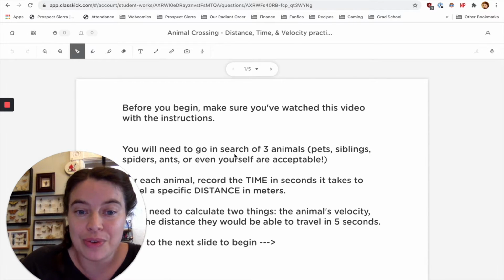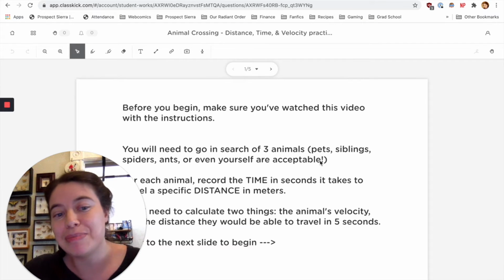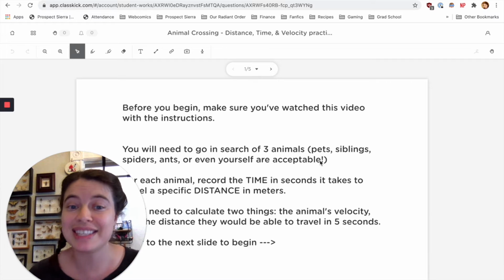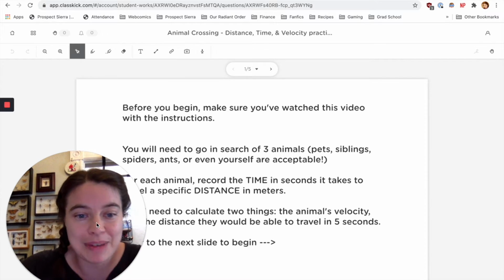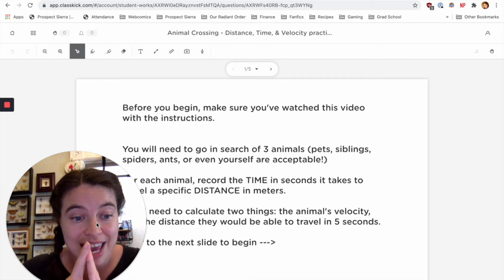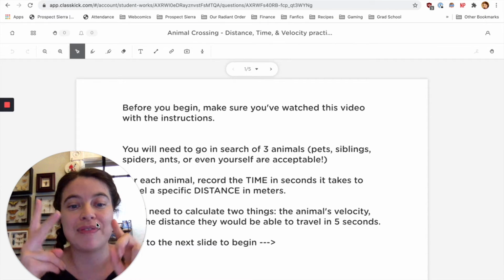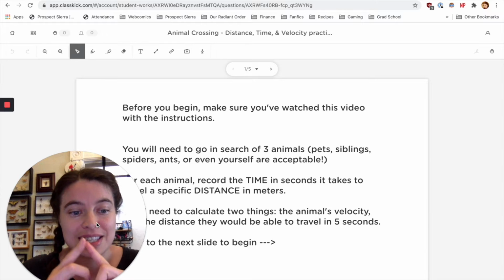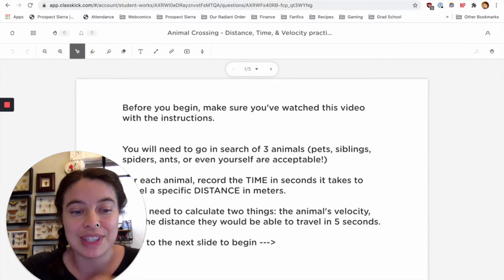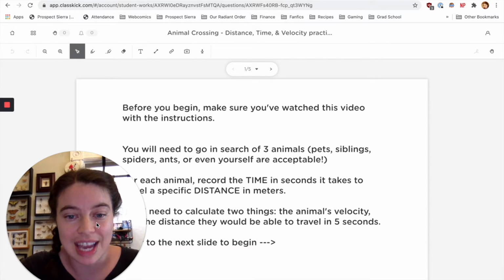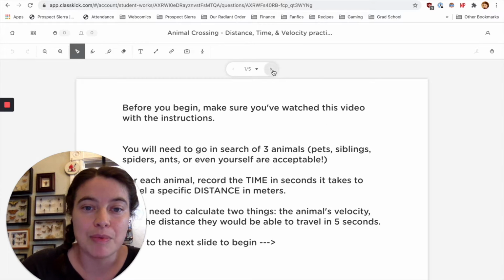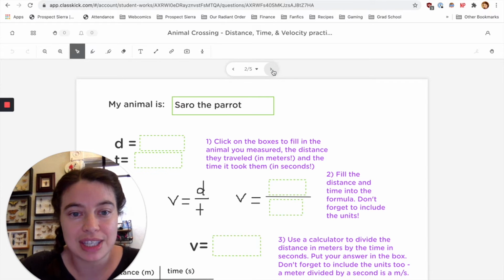So you're going to go out in search of 3 animals, and remember, you can use pets, you can use siblings, you can use spiders, you can use ants, even yourself, anything you like. And for each animal, you're going to record the time it takes to cross a specific distance. So measure that distance, measure that time. So for my example with Sarah, she traveled 87 centimeters, and it took her 5.45 seconds. Once you have your data, you can move on to this slide.